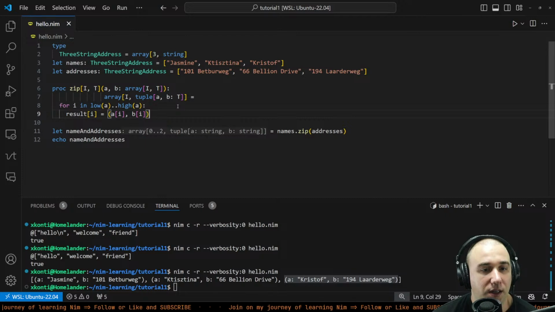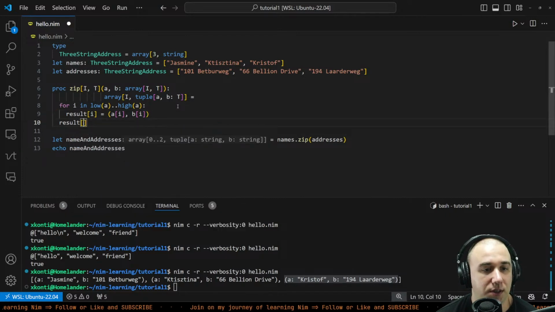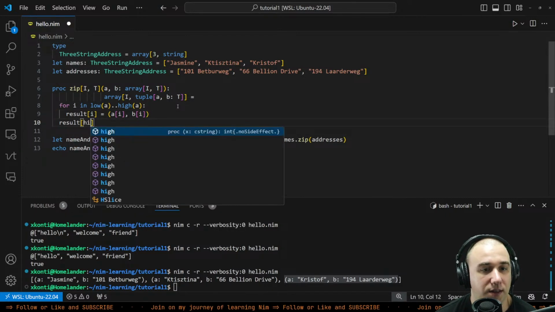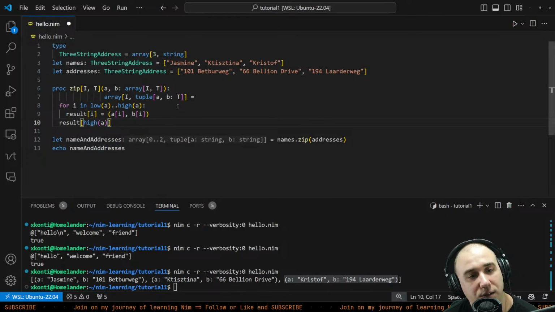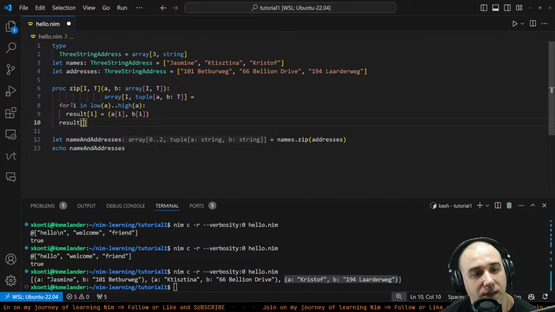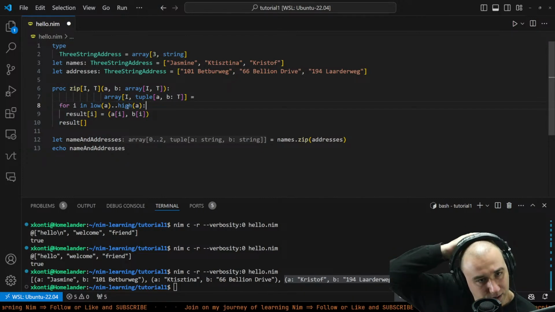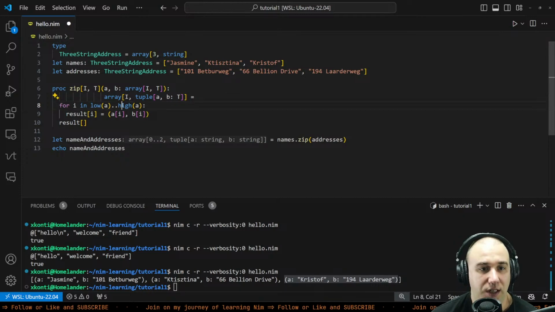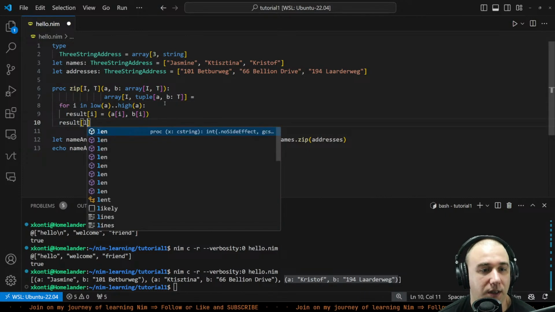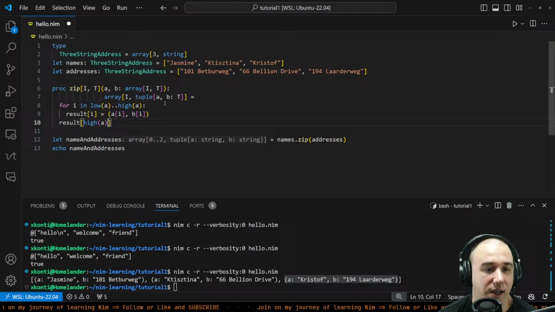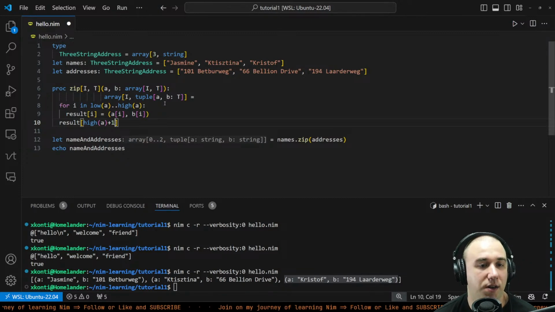So we'll do result. It'll be high of A, which is the last. How do I turn it into an index? I is the low of A and high. Okay, so low and high will return an index. It won't return the actual value, it's just an index. Okay, so result will be high of A plus 1, right?